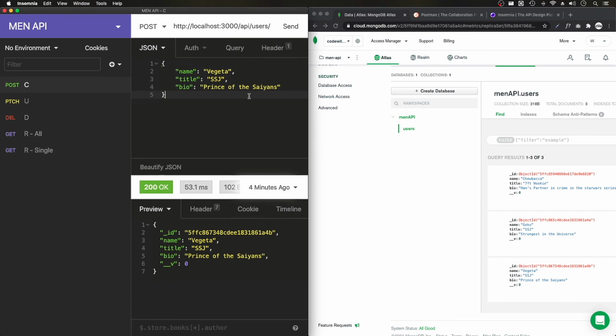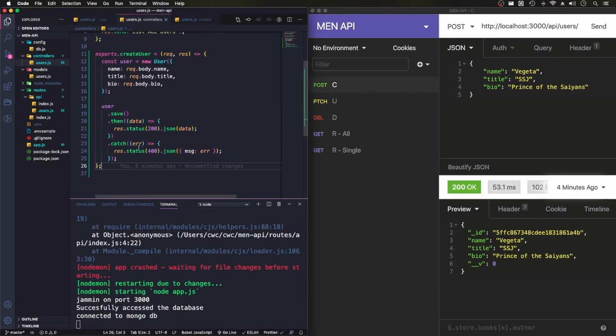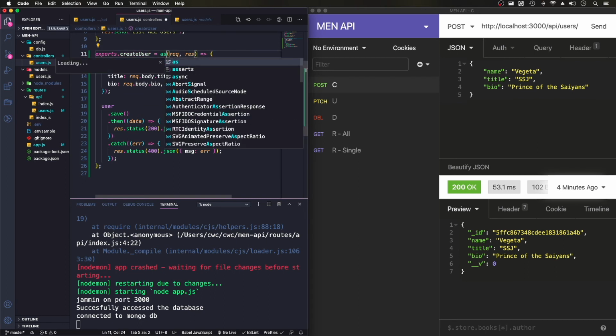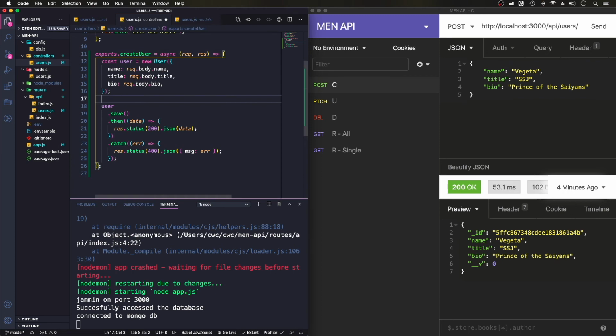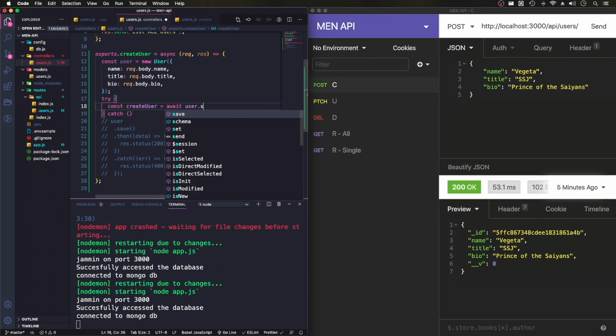All right, I want to go one more step here. What we did here is okay, but I want to create it as an async. So what we can do here is change this to async, with try and our catch. Comment this part out. We'll do const createUser await user.save.